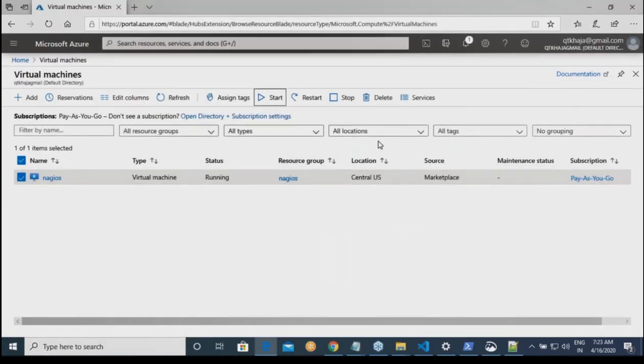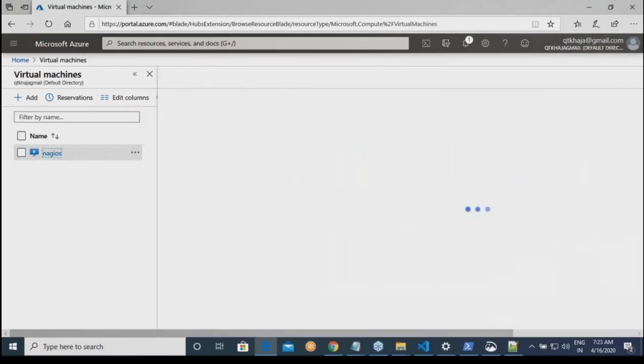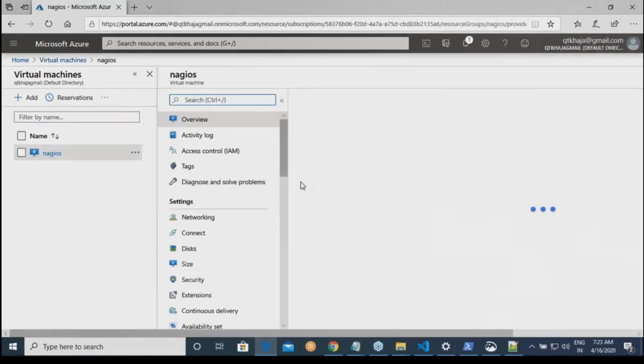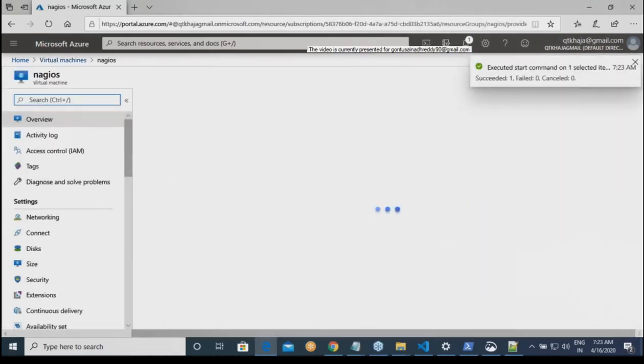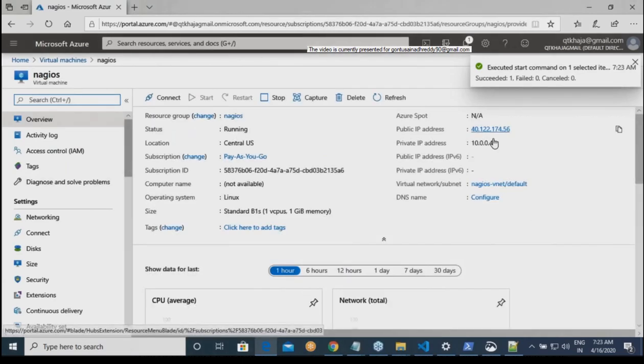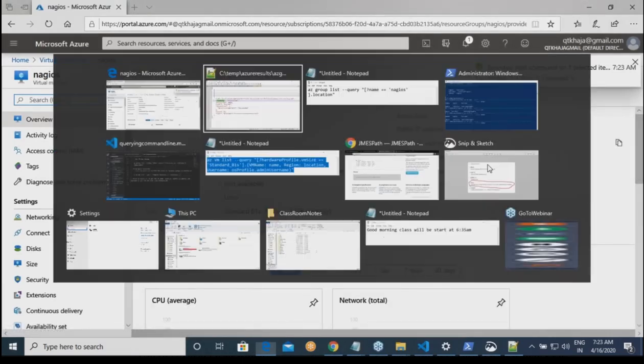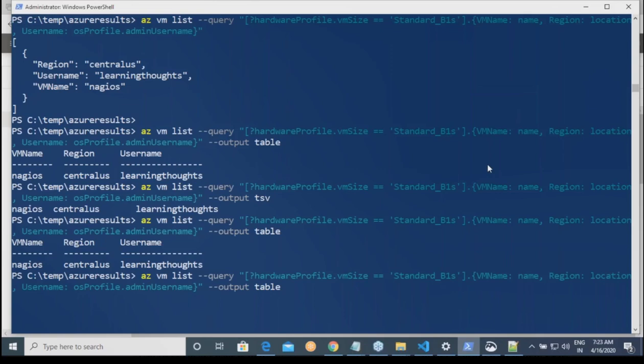Let me see what is the state. Once this VM is launched, I think we should have a public IP address. Yeah, now I have a public IP address also, right? Now what I'll do is az vm list question mark. What is that? az group list. No, az vm list.json.